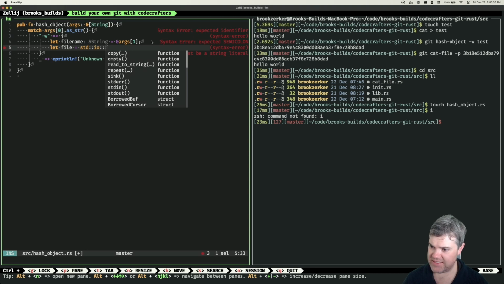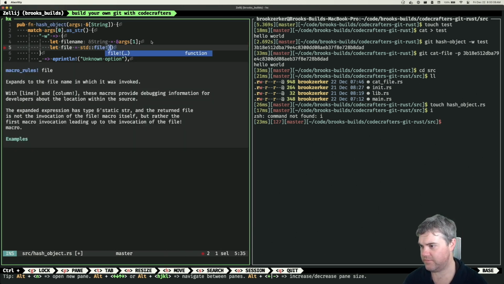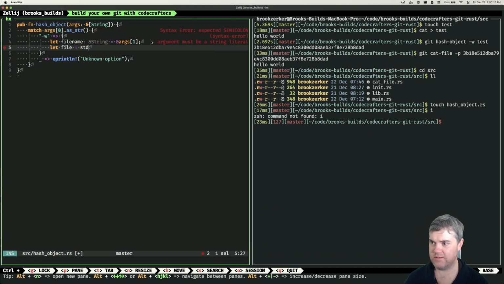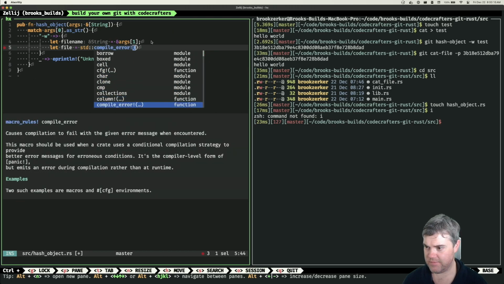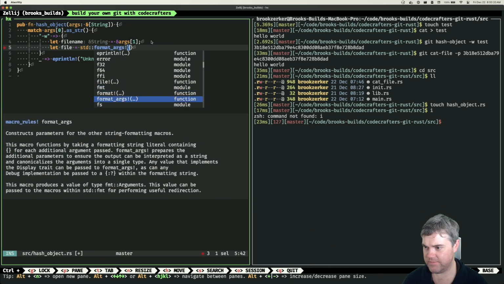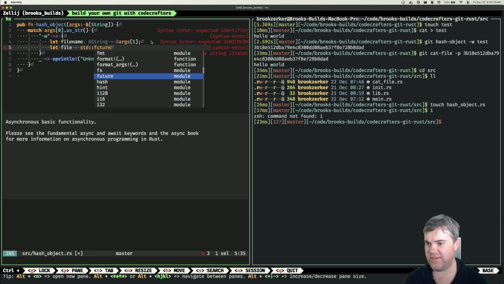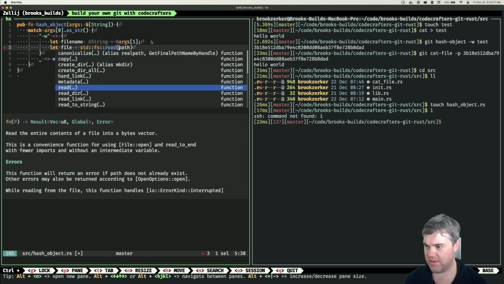IO. Is there a file? Is it standard file? No, I don't want that. Oh, I forget what it is. It's not form. Oh, it's FS. Standard FS. Read the entire contents of a file into a bytes vector. Okay, so that's probably what I want.